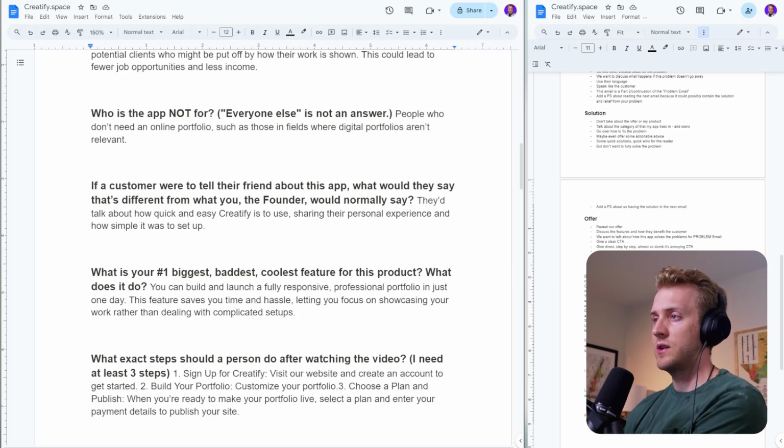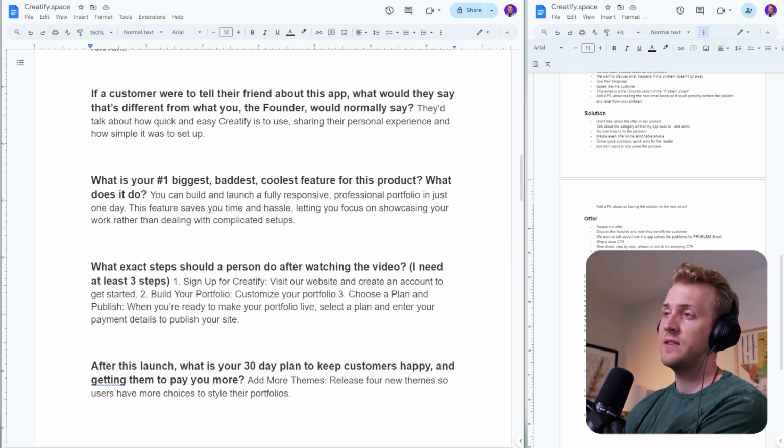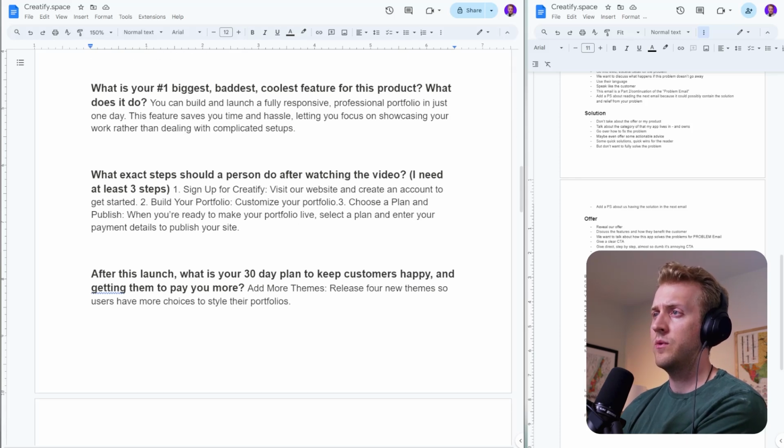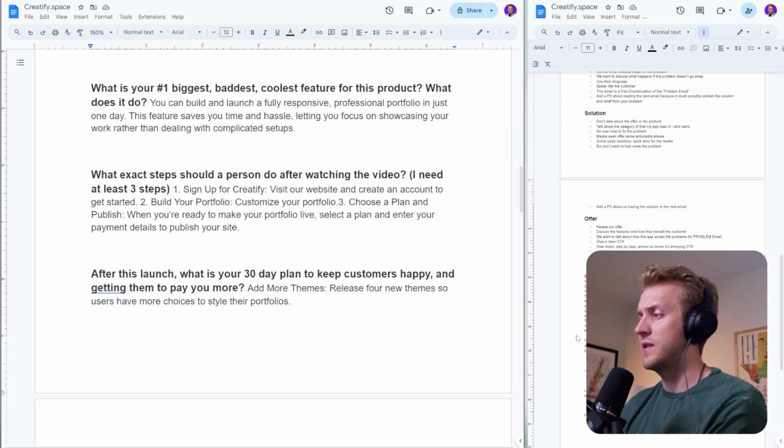If a customer were to tell their friend about this app, what would they say that's different from what you, the founder, would normally say? They talk about how quick and easy it is to use, sharing their personal experience, and how simple it was to set up. What is your biggest, baddest, coolest feature? What does it do? You can build and launch a fully responsive professional portfolio in just one day. This feature saves you time and hassle, letting you focus on showcasing your work rather than dealing with complicated setups.